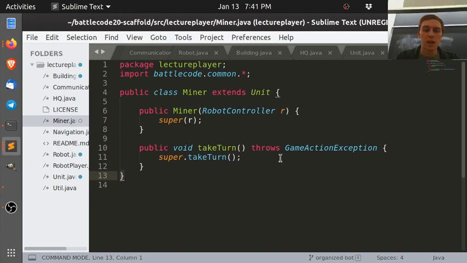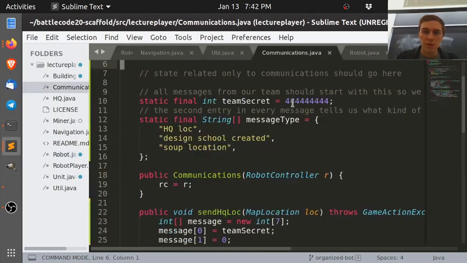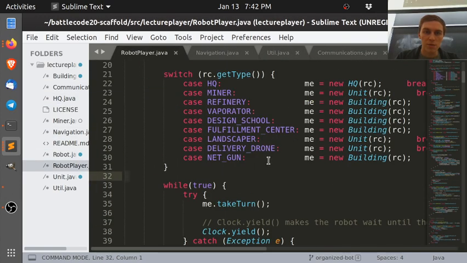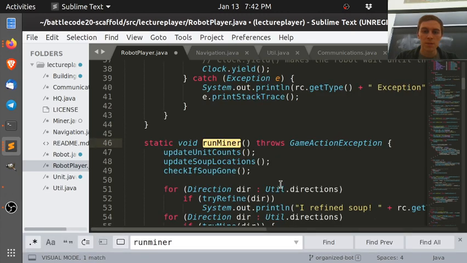All right, so right now our miners don't do very much, and in fact don't even get created. So let's just create them first. So now miners can be, instead of a new unit, a new miner. Exciting. Okay, and then let's take run miner and move that into the miner.